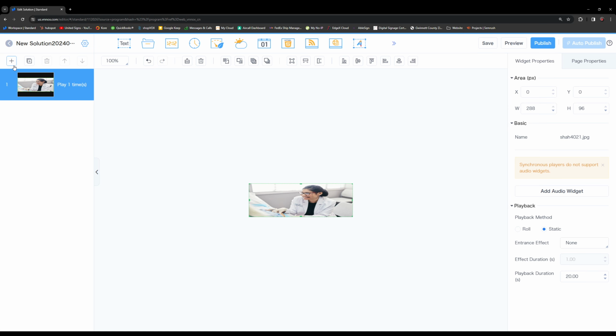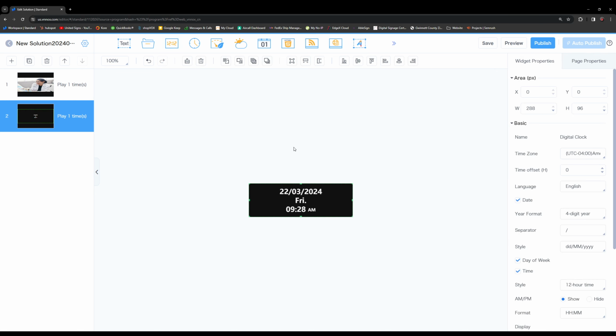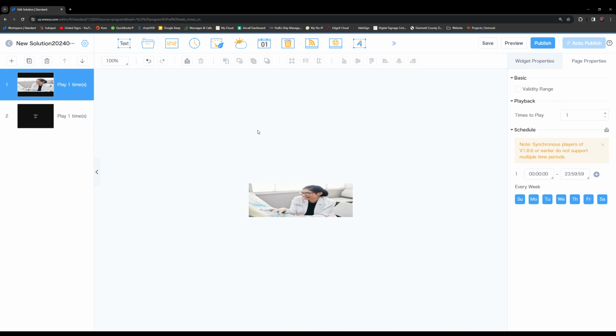What I'm going to do now is add another slide in the far left over here. I'm going to click this plus button, and I like to have a digital clock on there just so I have it. But let's say that I only wanted this slide to play, sometimes. Well, when you click on it, the default page on the right side over here is under Page Properties. This is selected. You can use the validity range function to choose how long this slide is valid for.